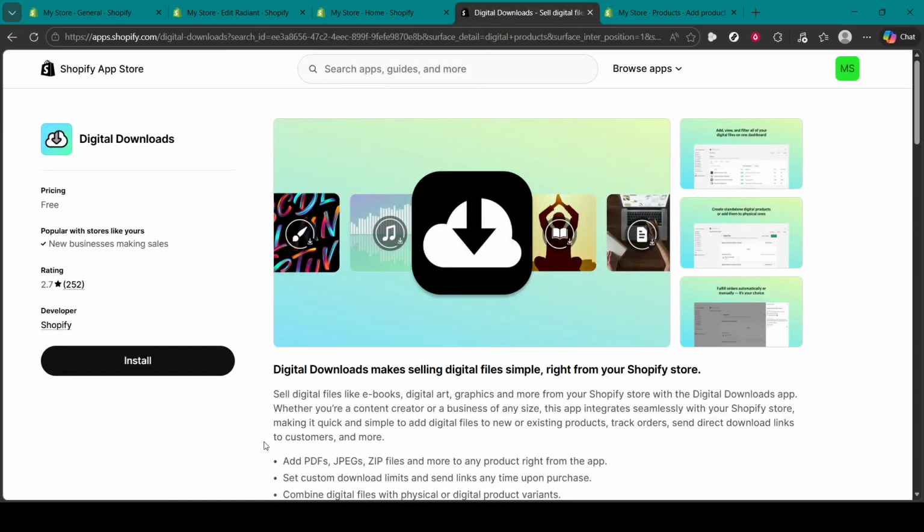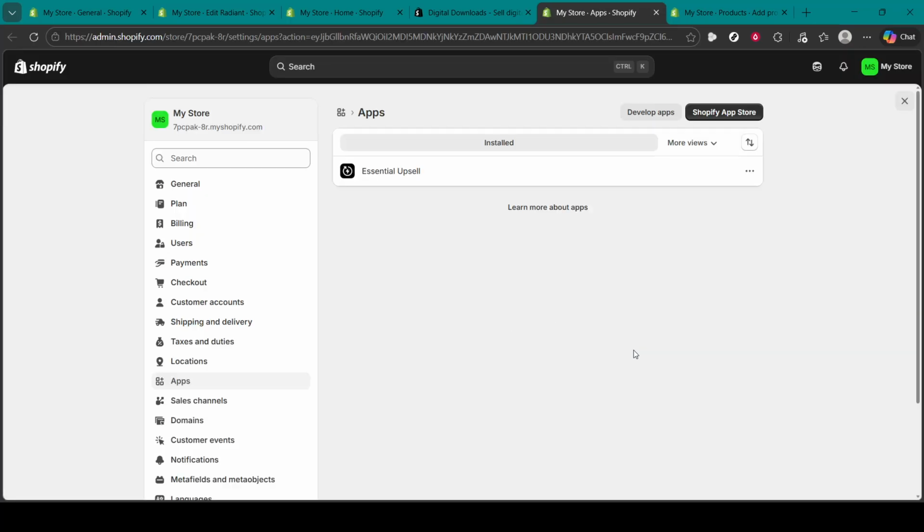That's it. Your theme is set, the Digital Downloads app is connected, your product is created with the ebook file attached, and your changes are stored. You're now ready to start selling your ebook on Shopify.